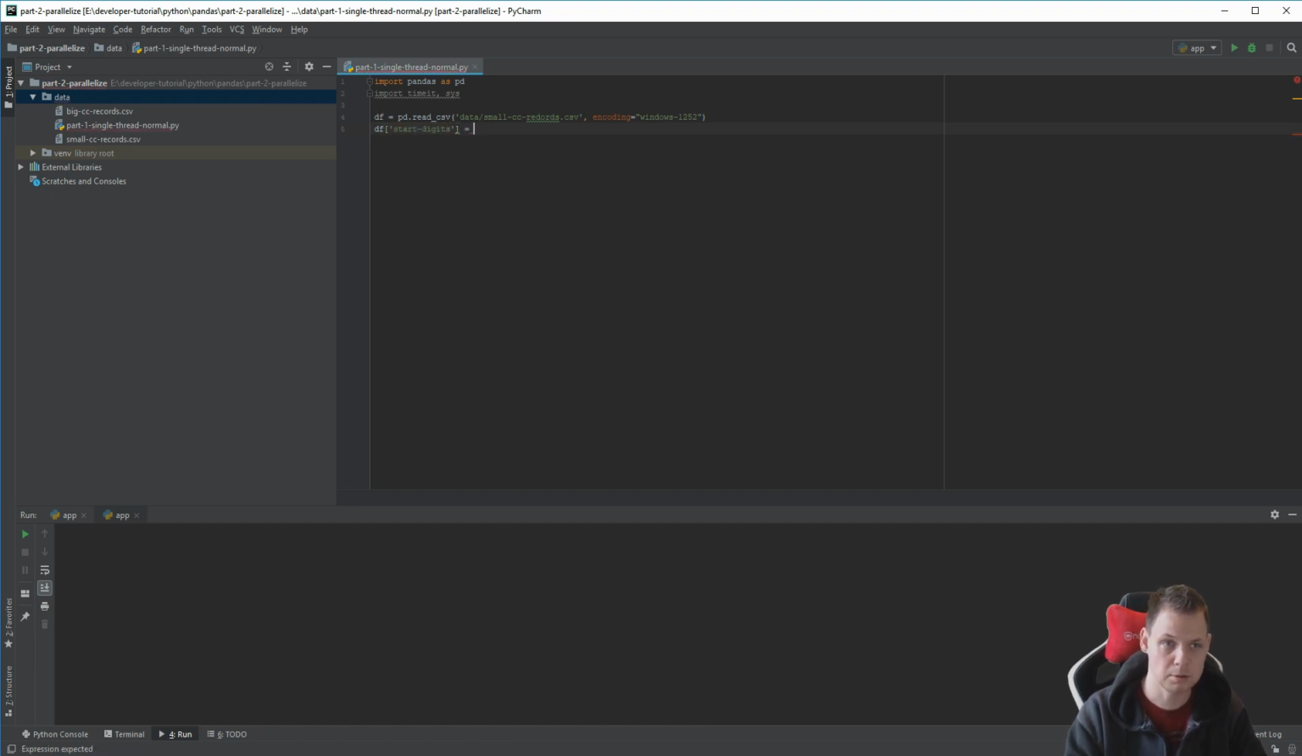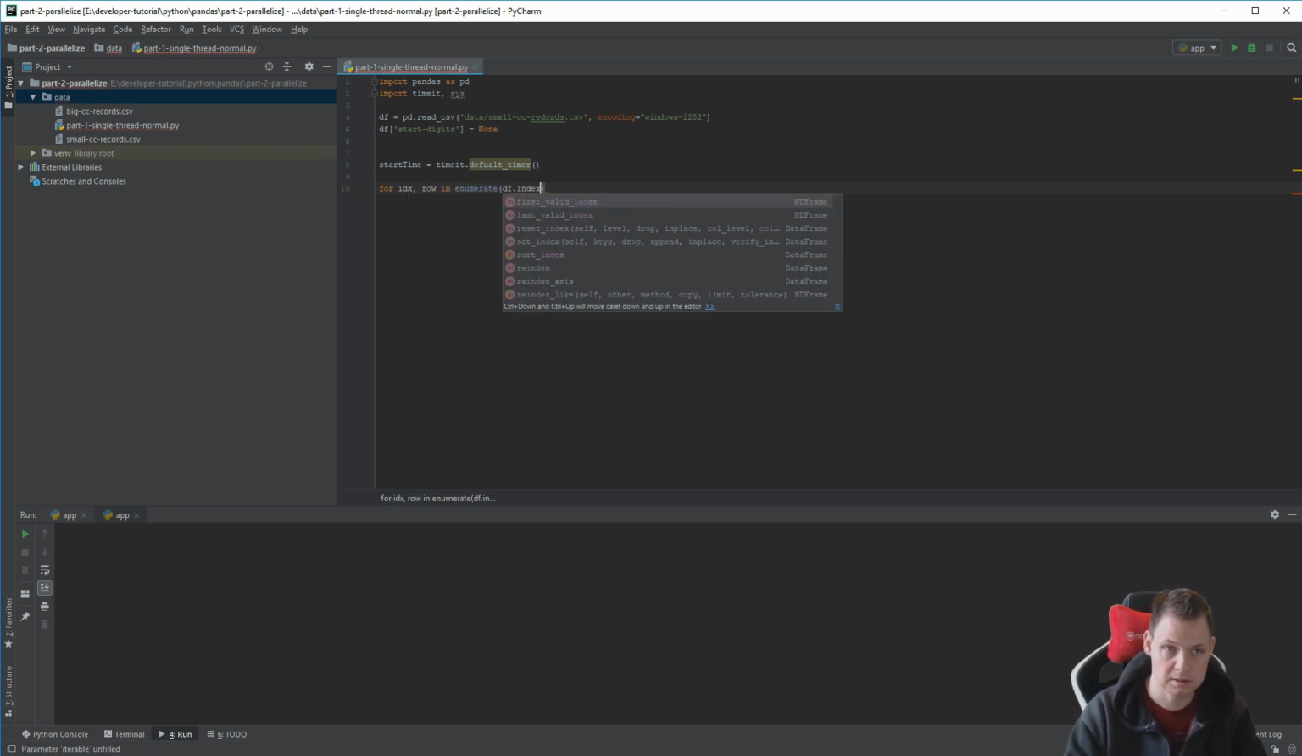So in this case we want a column called start digits. We will set it to none because there is nothing inside right now. And then we use a start time, in microseconds. So the first one, you know it already. And then we want the indexes.